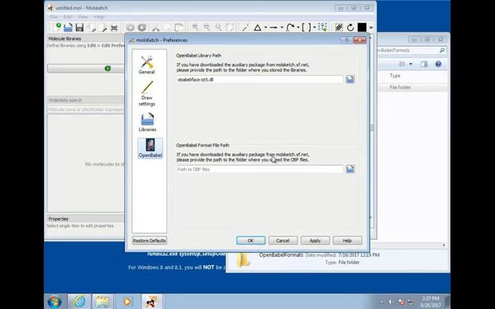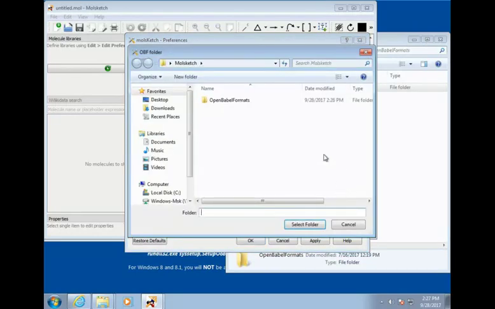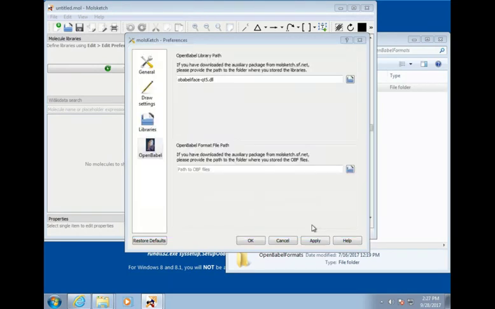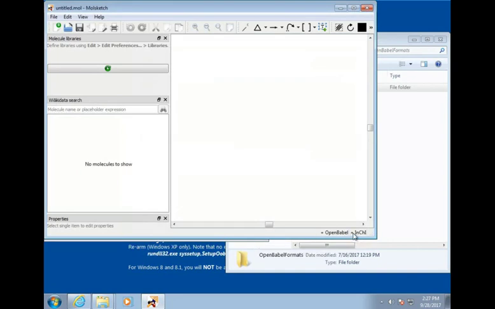And in the bottom part of this preferences dialog, you can define the folder where you put the OpenBabel formats, which is what I'm going to select now. And now you can see that we have the InChI support, so the Wikidata search is now also enabled, and we can just start searching just like under Linux.